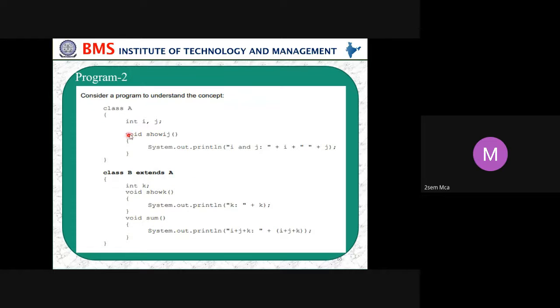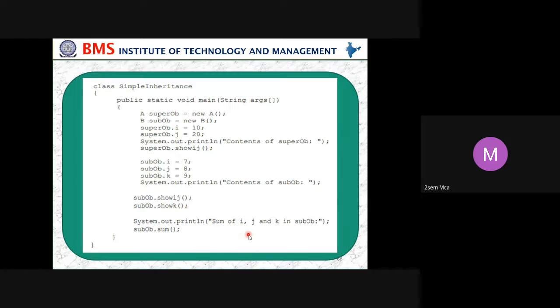Then class A has int i, j, and void show, which prints i and j. Class B extends A with int k, and void show k. Then we display these two and add i plus j plus k. So we've created a super object and a sub object. We are calling a super object, and we have initialized a value.